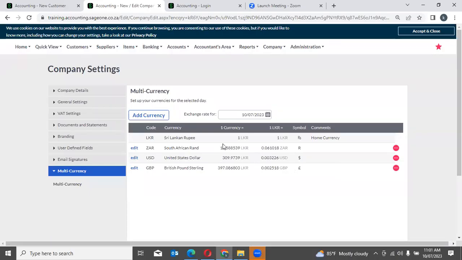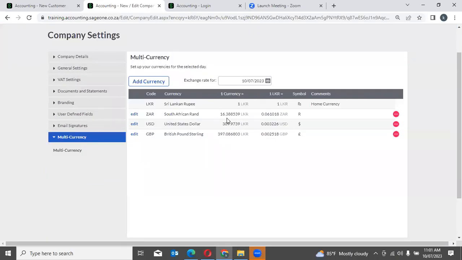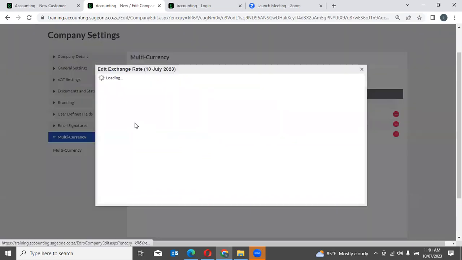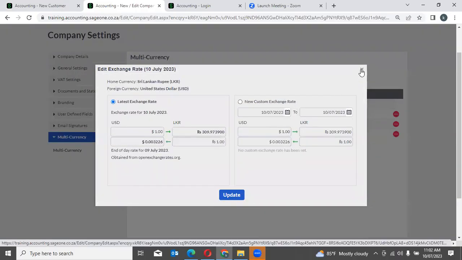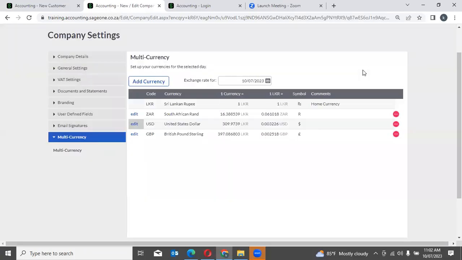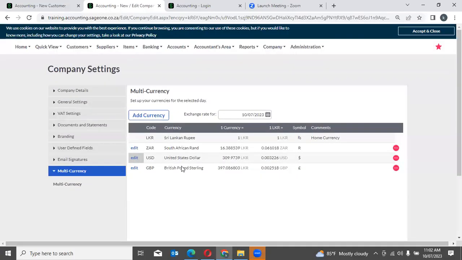And also you can view that the system will automatically display the exchange rate. Now here, one LKR equals 0.03226 USD, and one USD equals 309.9739 LKR. Like that, you can view the exchange rate. And if you want to manually edit the exchange rate, you can edit from here. If not, the system will automatically update the exchange rate. Right, like that, you can create multi-currency.